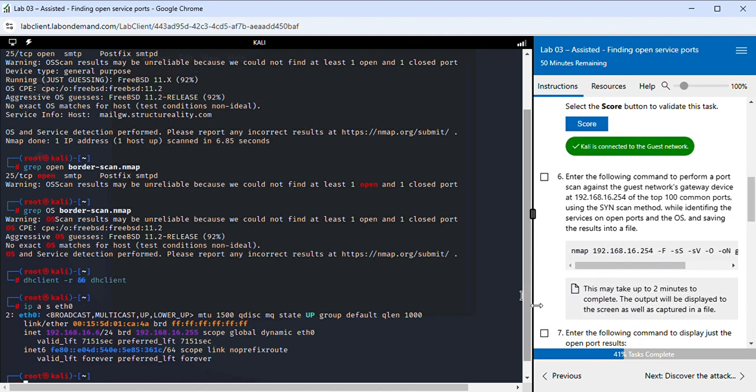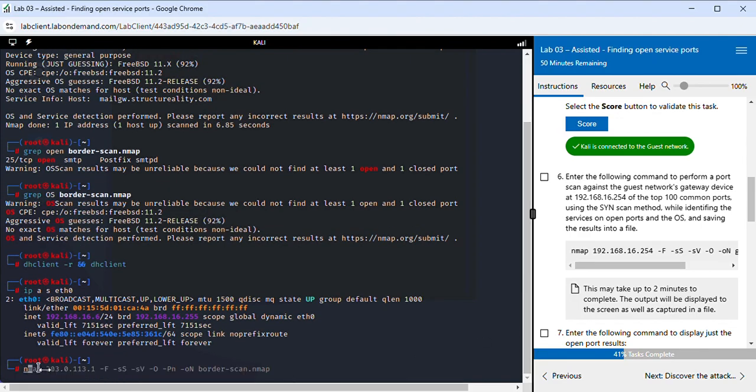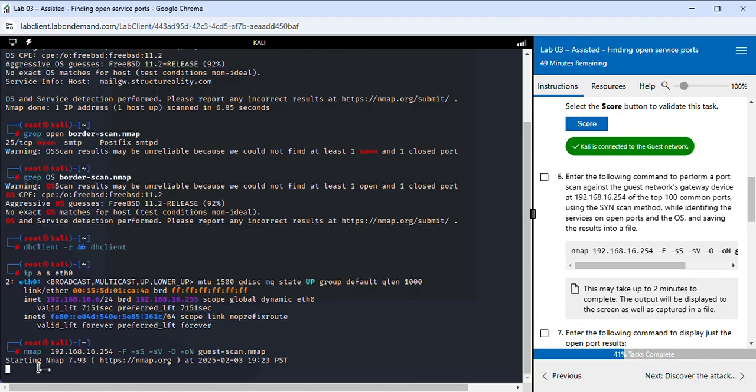Now let's scan our guest network, and the same thing, we have to type nmap, and our guest machine is located at the IP address 192.168.16.254, space dash F, space dash SS, space dash SV, space dash O, space dash O N, capital N again, and our file name and format, guest dot scan dot nmap, and hit enter, and let's see, it's saying here it's starting.